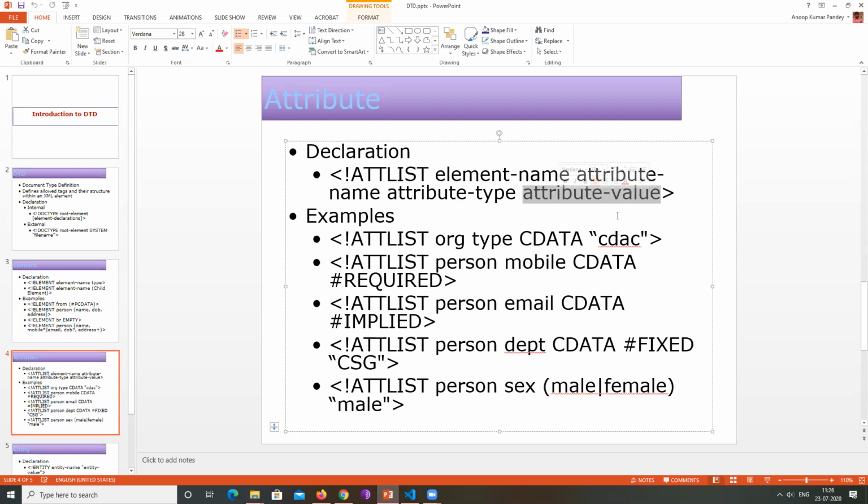Okay. So example is like this: attribute list, imply info is the element, organization is the name of the attribute. It's CDATA, and the value is CDAC. Okay, so this is usually the default value. Now, instead of this value, since I do not want to fix any value, some of these parameters we can write. And what do these parameters mean?